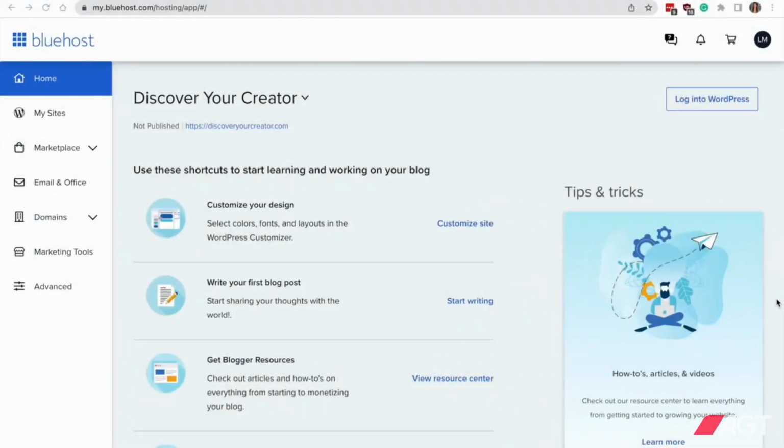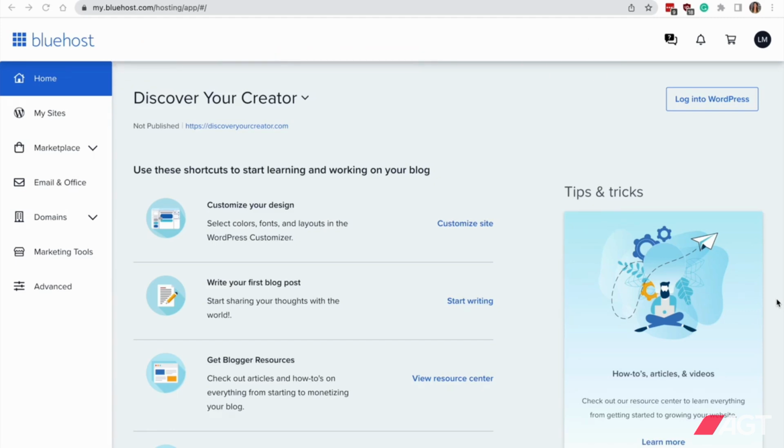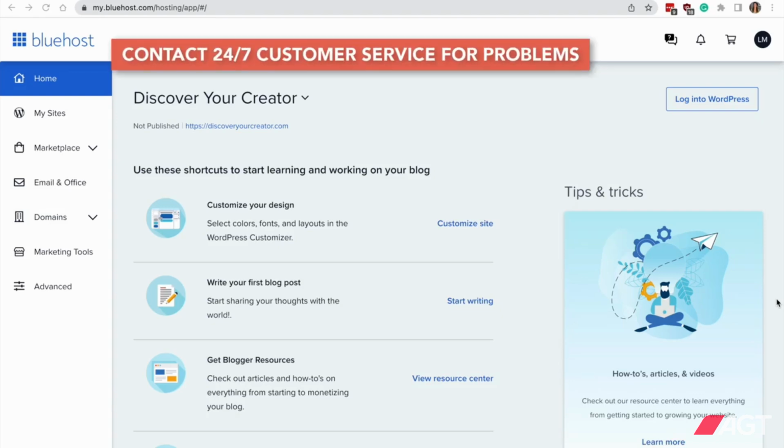Okay, in this lesson, we are going to go over your hosting dashboard. Now, it's important to remember that if you ever have any problems with your website, if you're unable to log in, or if something is wrong with your website, you can always come back to your hosting dashboard and log into your website that way, or contact customer service for help getting your website back up again. You can always come back to this hosting dashboard.